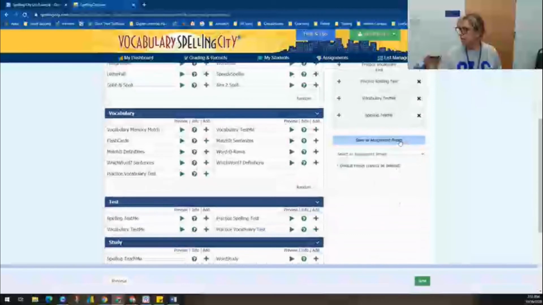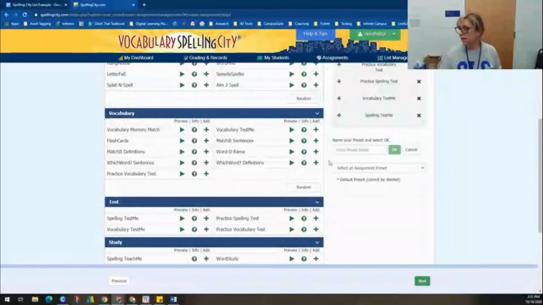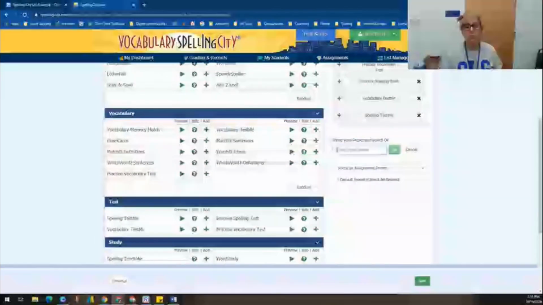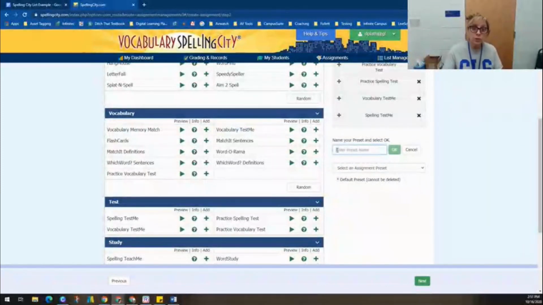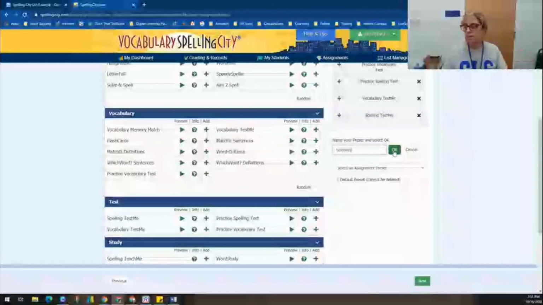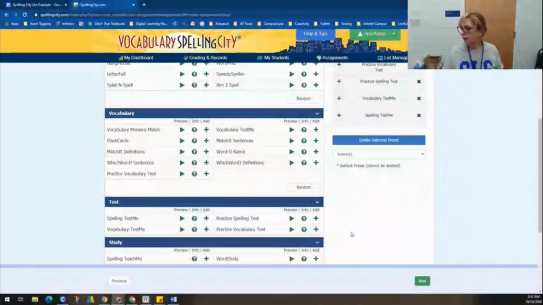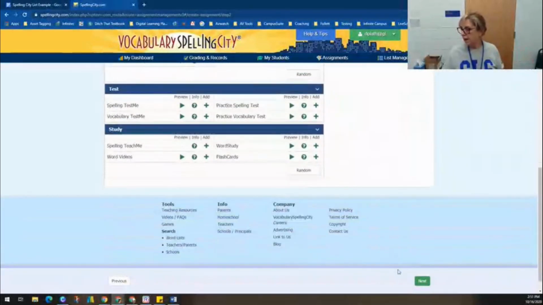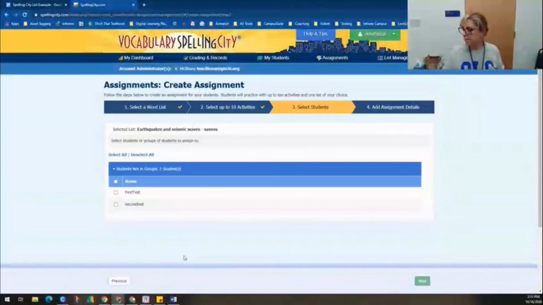Okay, so then I can save the assignment preset. If I think I might use this assignment over and over again, that type of all those same activities for another word list, then I can save it. So I'll just call it, because it's science, I'm going to say science, my first assignment grouping. Click OK. And then click next at the bottom right.